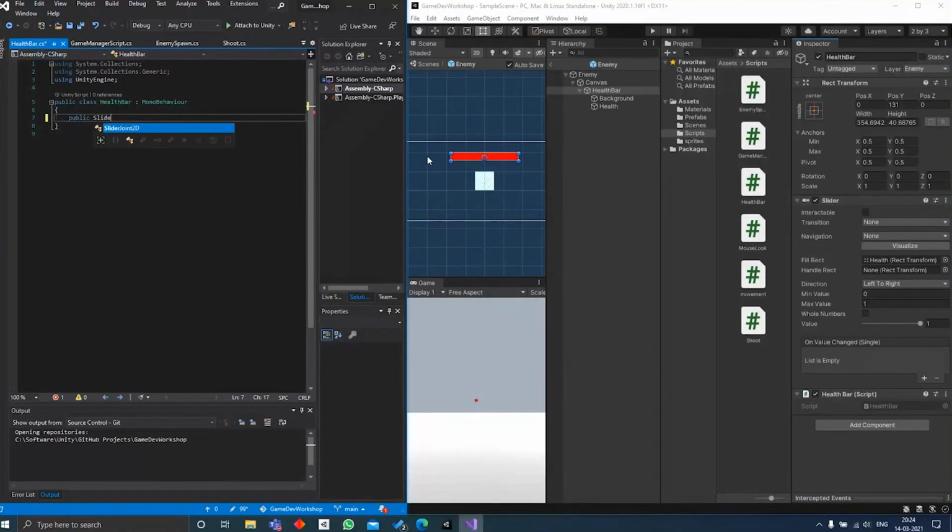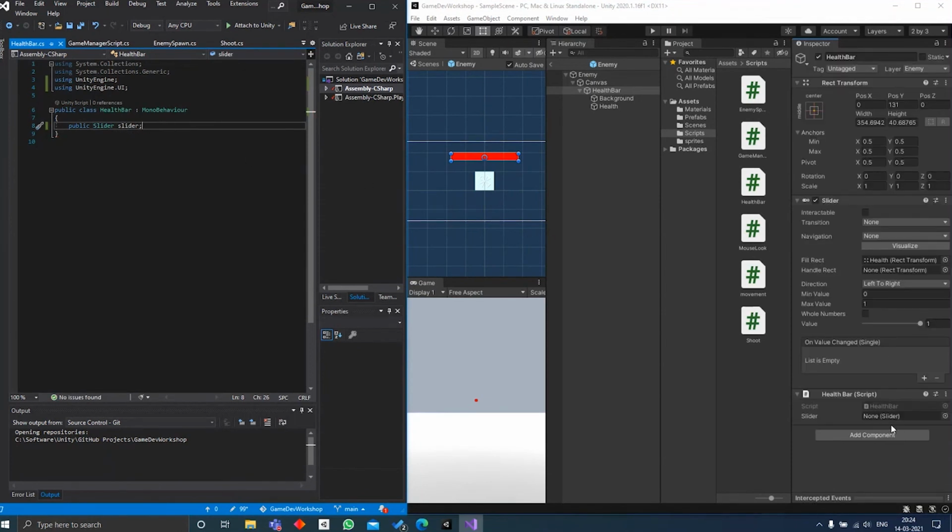So slider. But I can see that the slider doesn't show up. That is because this is a UI element. And for that, we need to add a header file, using UnityEngine.UI. So this is a header file for all UI elements. Now you can see that the slider is recognized. Slider. So if I just save this here and go to Unity, I can see that the slider shows up and I can drag this inside.